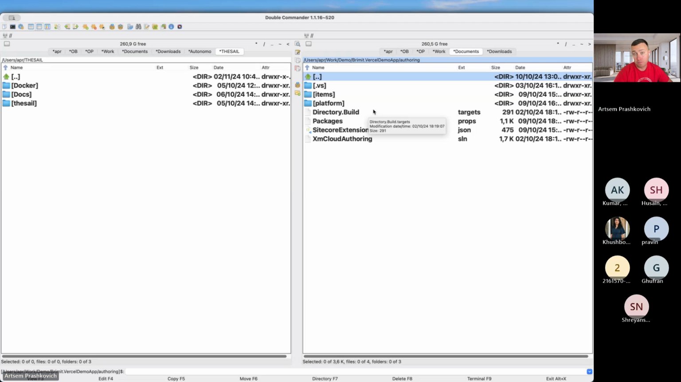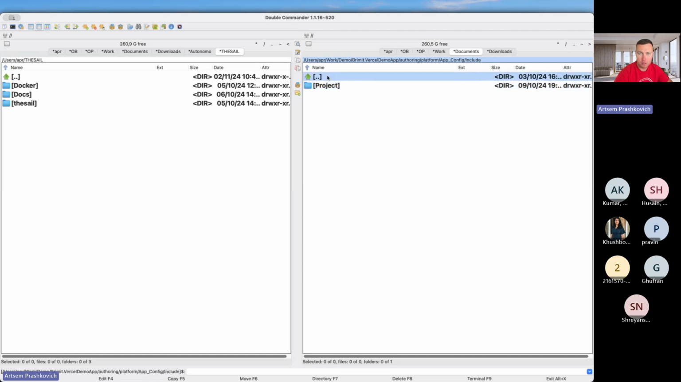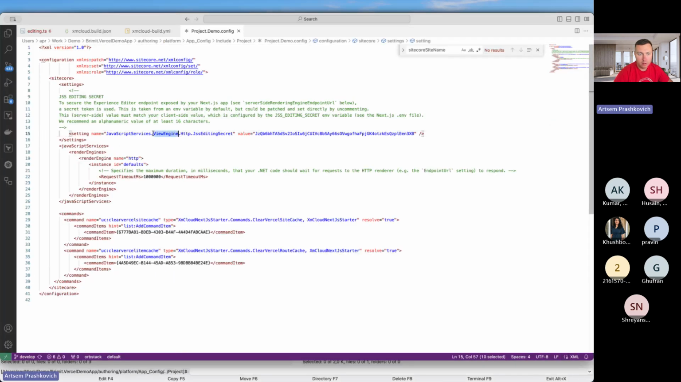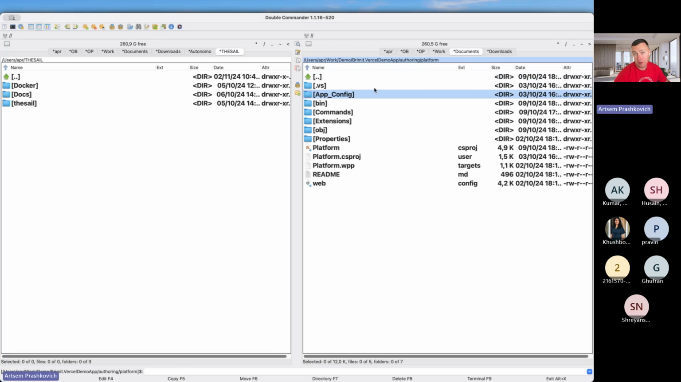a regular .NET solution, where I have only one config edit, and this config is to define the editing secret. The editing secret needs to be set from the config side, and a few customizations, like I have added the buttons to push the cache from Vercel. But I will show you about it later. Everything else here is standard and nothing interesting.